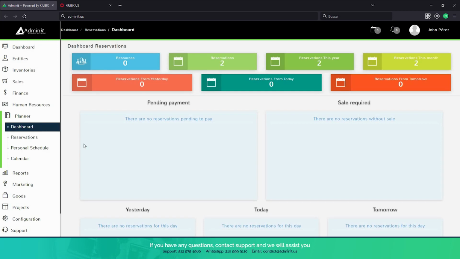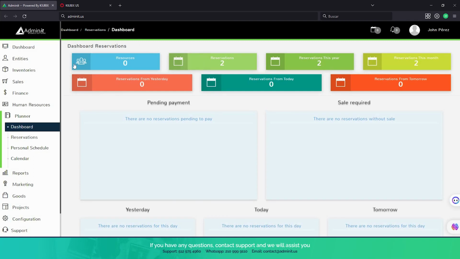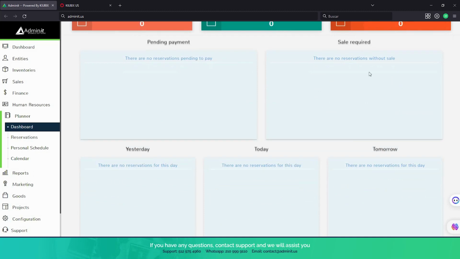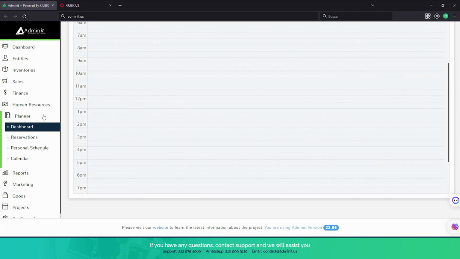Now here in the dashboard, as you can see, you have many resources. You're able to see all of your resources, the reservations that you have, the reservations for the particular year, the reservations for the particular month, the ones from yesterday, from today, and for tomorrow. And here we have other sections that will be very useful to stay organized. Let's go ahead and go to the reservations section.